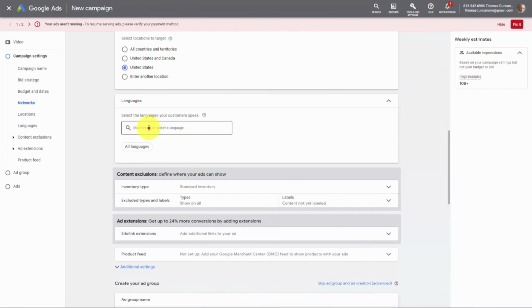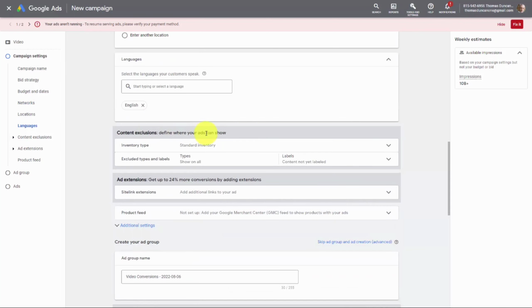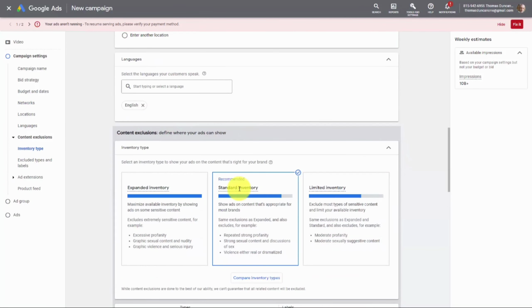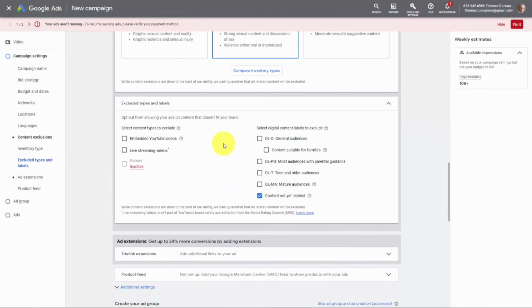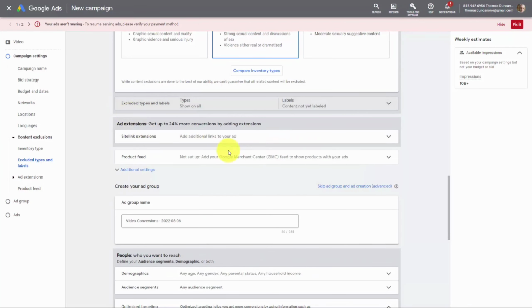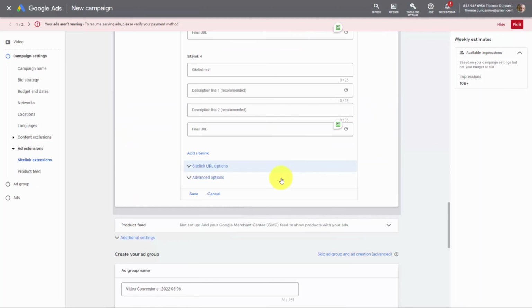We're going to choose the language our customers speak. We can choose our inventory, and we're going to go with the recommended inventory, which is standard inventory. We're then going to choose which audiences we want to exclude. We can choose whether to add additional links to our advertisement. We're then going to click Save.